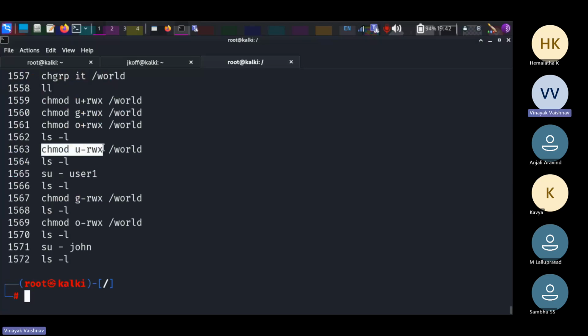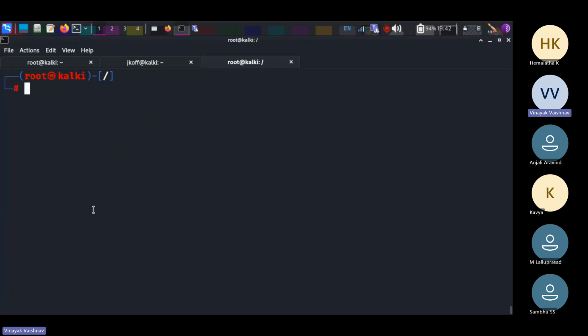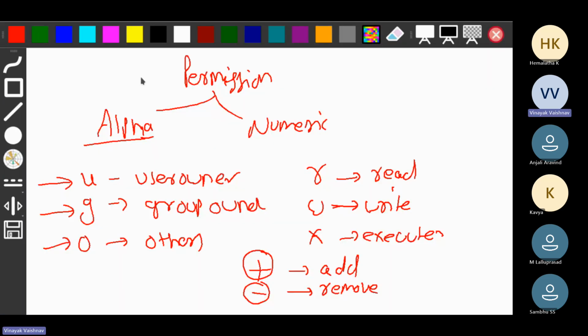First, we have removed the user owner's permission. So dedicatedly, we need to fire one single command to change the user owner permission, then the group owner permission, and the others permission as well. Okay. Now let's come to the numeric method.